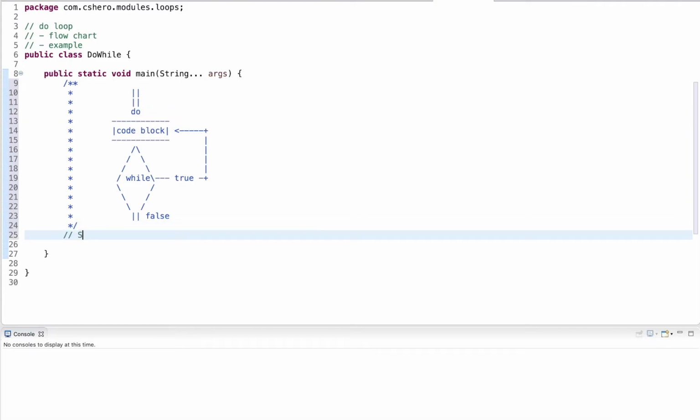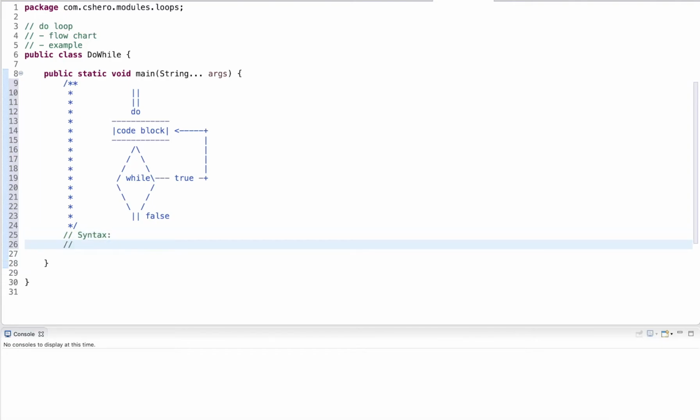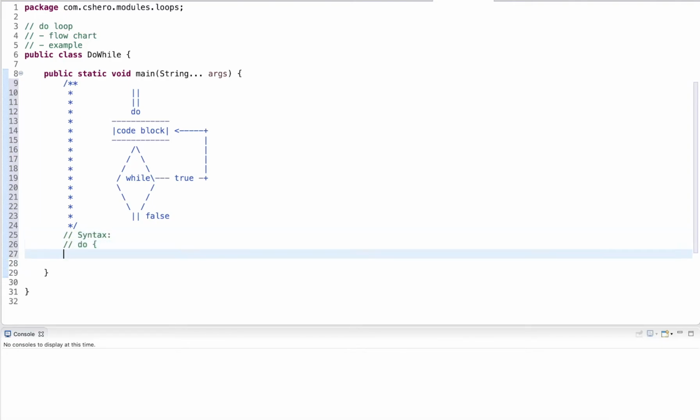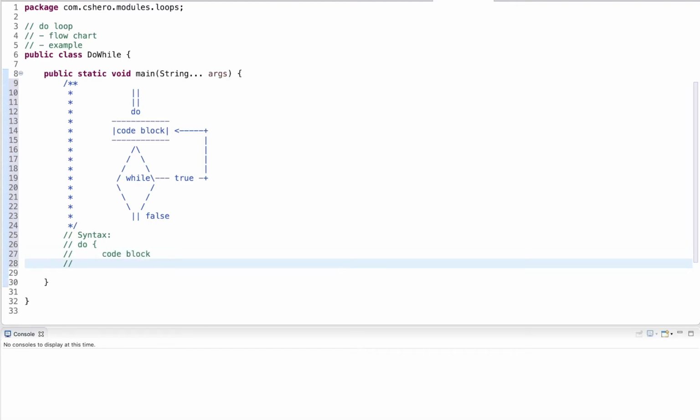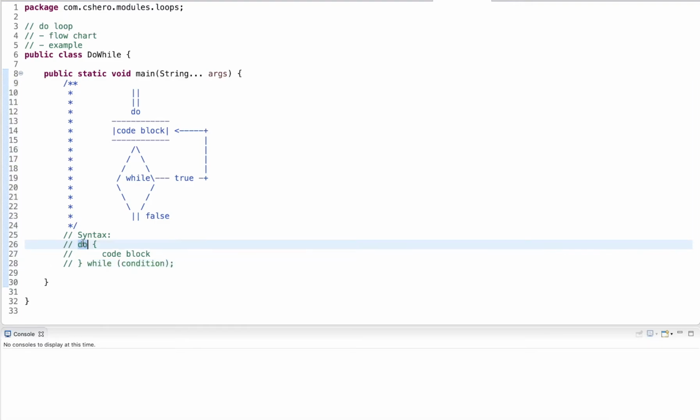Now let's take a look at the syntax. The syntax here is we have a do keyword followed by a code block. The code block has some statements, and at the end of the code block there's a while keyword with a condition ending with a semicolon. The do simply says do execute the statements in the code block as long as the condition is true, or more closely, do execute this code block while the condition is true.